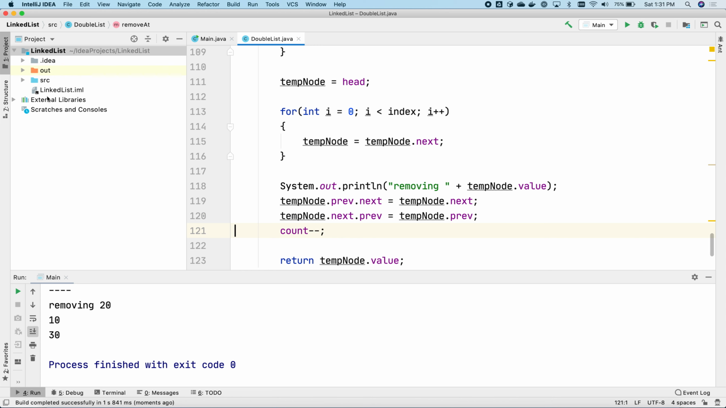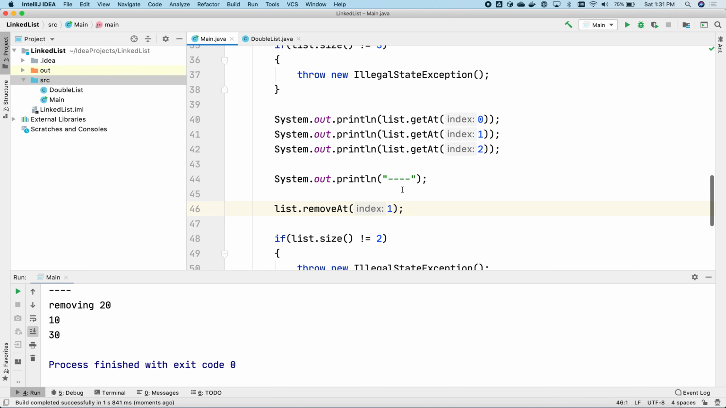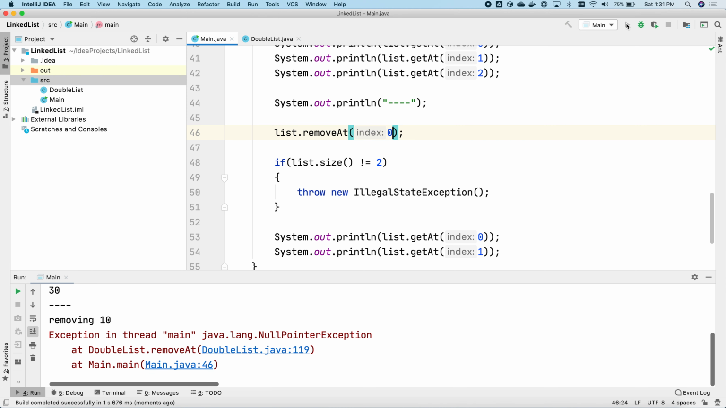So this is awesome, but let's change it to be, instead of that, let's remove the first item. So now when we remove the first item, we should still have 2, and we should get 20 and 30. I think this will crash. Yes.